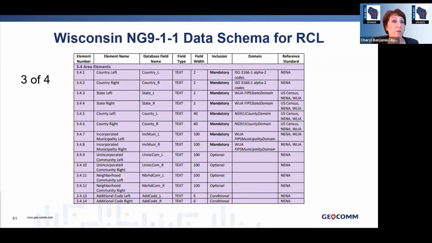And then the last two fields that are shown there, additional code left and additional code right, those are used in Canada only. However, they have to be carried in the Wisconsin data set, but they'll never be populated. Again, this is all for interoperability. These would be two fields similar to the country and the state that could be ETL'd and added on at the end of your processing just before you give it to your SI provider.